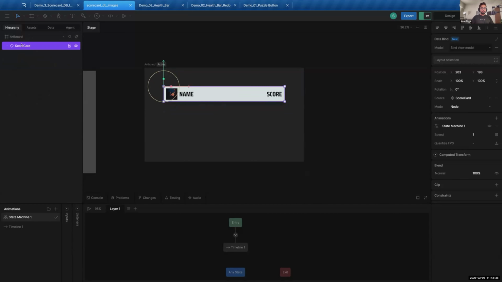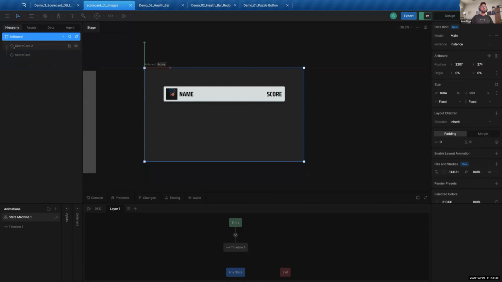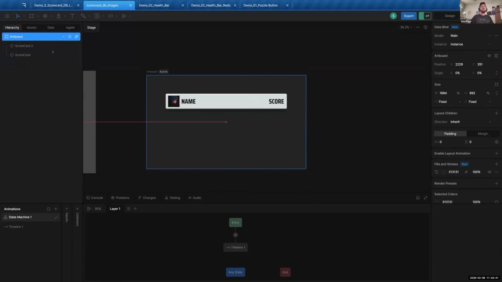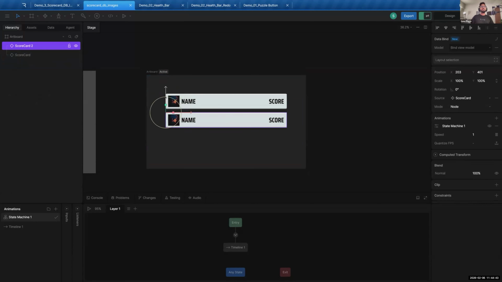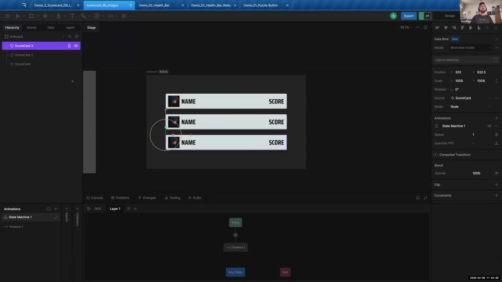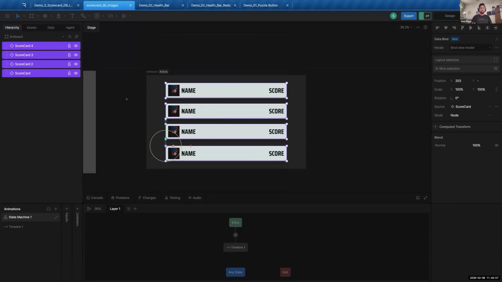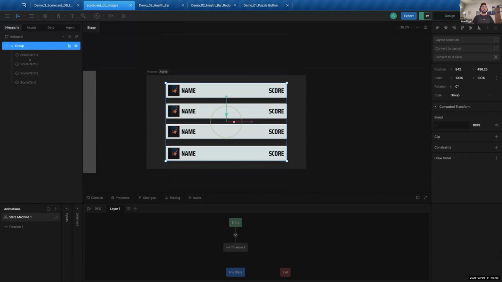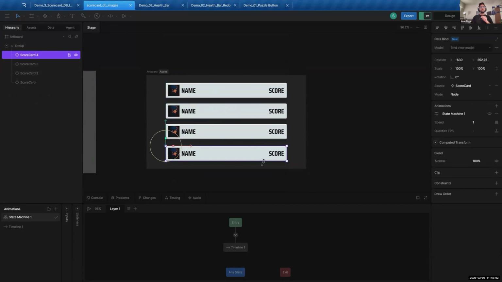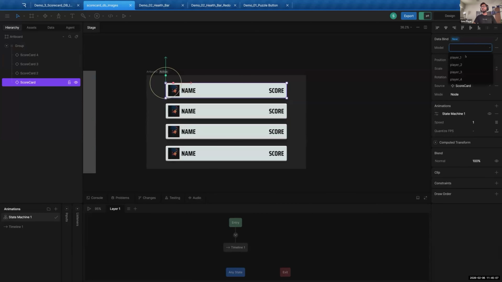So if we duplicate it, currently, sorry, not this guy. Let's make a few copies of it, 3, let's make one more. Let's put that in center. So now we want all 4 cards to have different images. Start with the first one, and we're going to bind it to player 1.